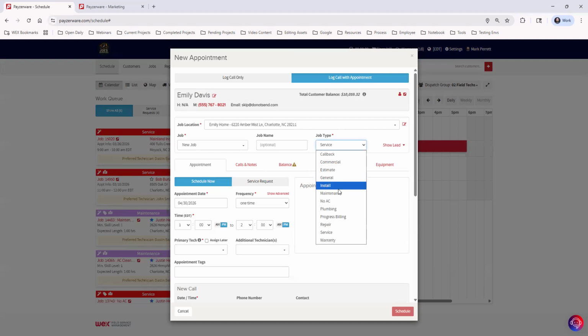And that's going to come in handy with your reporting. Maybe 6 months from now, I'm going to go to my reports and look up all of my installs and see how much money we made from installs in quarter 3 and 4.